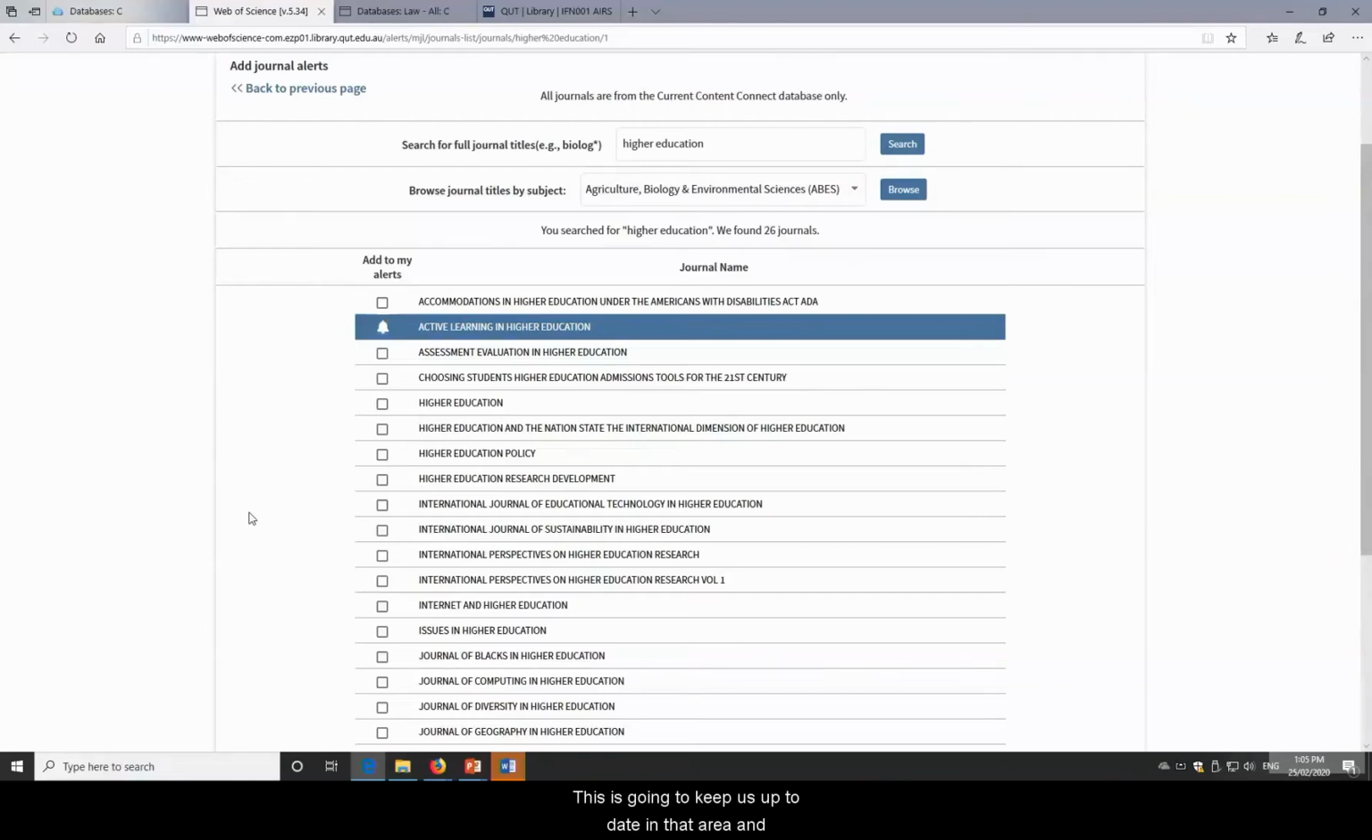So this is good. This is going to keep us up to date in that area and also alert us to when new articles are published in that journal, which we may not have picked up in our searching. As soon as it's published, it gets sent out to you.